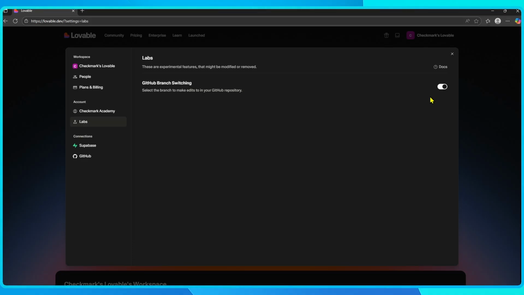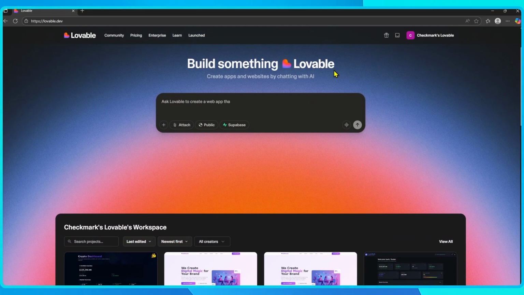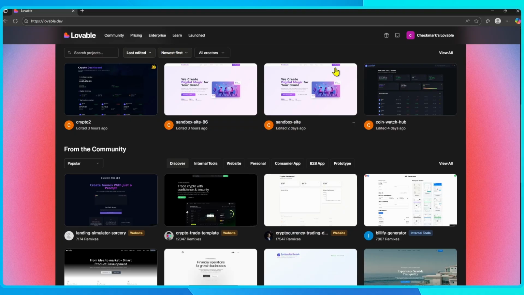So why should you enable this? By default, Lovable connects to the main branch of your GitHub repository. But if you work with multiple branches, for example, one for testing, one for development, and one for production, branch switching lets you choose exactly which branch to edit. This makes it easier to collaborate with a team, experiment with new changes, or keep your main branch stable while you try something new. And that's it.